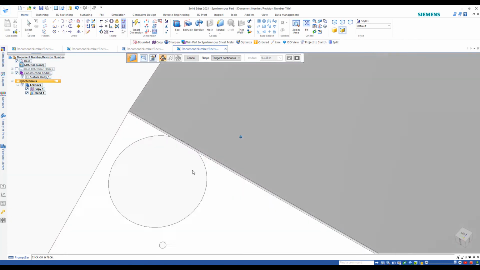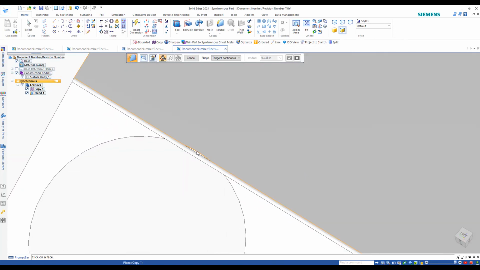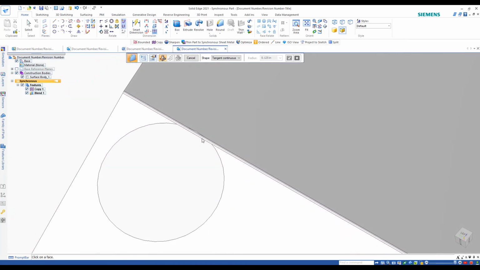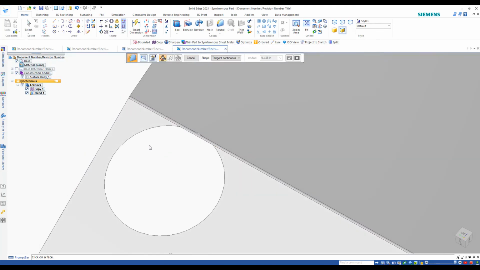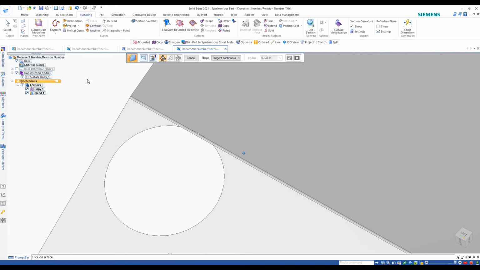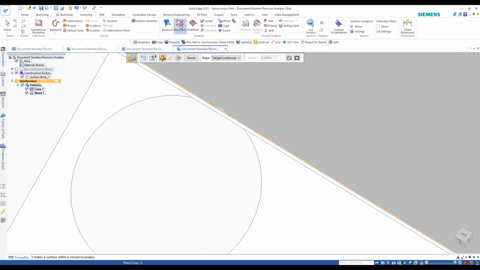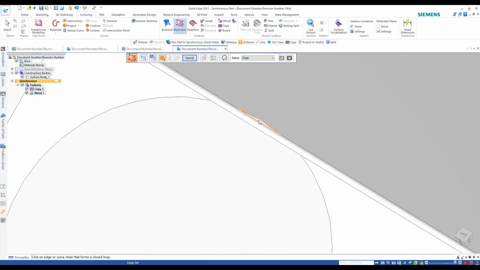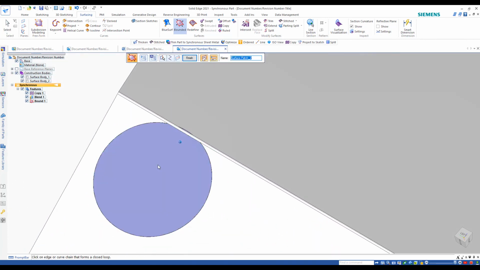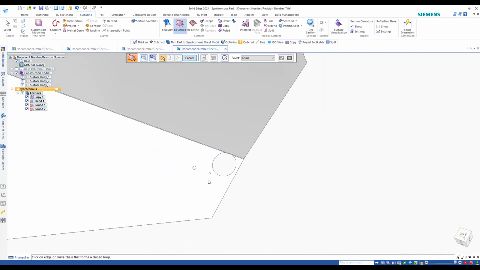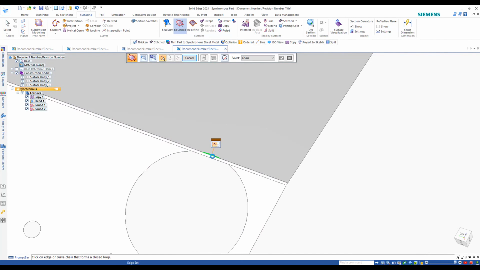You'll also notice that I have some gaps here. I'm going to fill in those gaps, and I'm going to recreate the cutout from the part in the assembly later. If I go back to surfacing, what I want to do is just fill in these gaps. We have a tool here called bounded surface, and we'll do that here on both ends. We'll select all those little gaps.